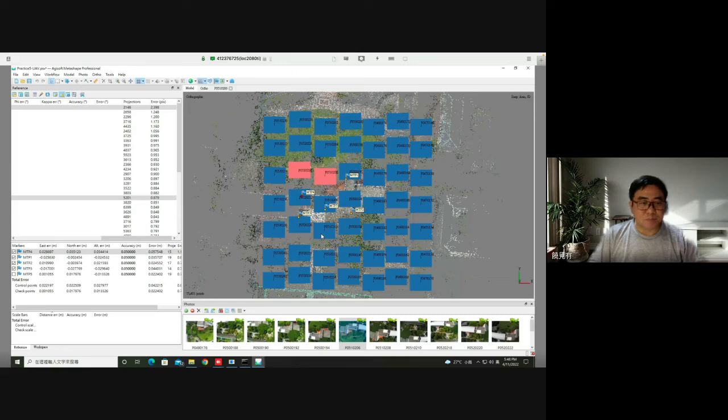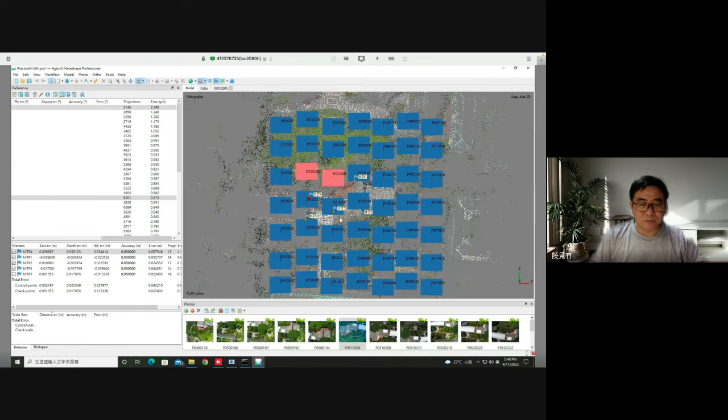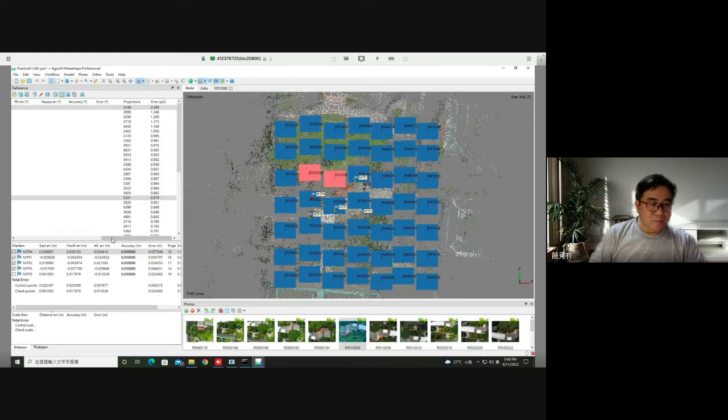Because in our case right now we only have 5 points in the middle, I couldn't demonstrate the result for you. However, under this demonstration, you can see that the overall accuracy is very precise. And don't forget to set up the prior standard errors according to what method you used to measure the control points and checkpoints.